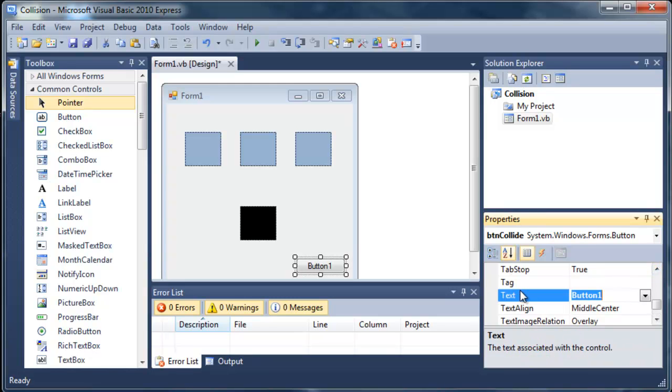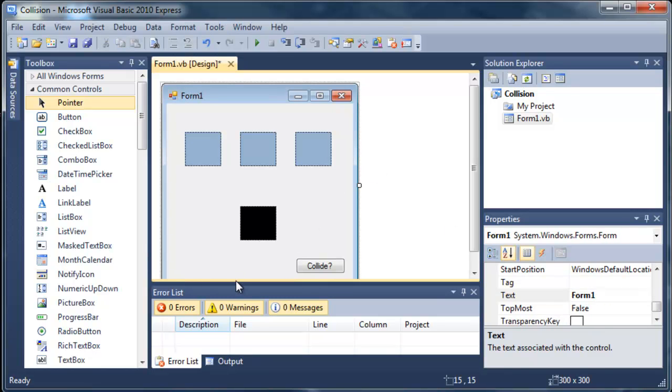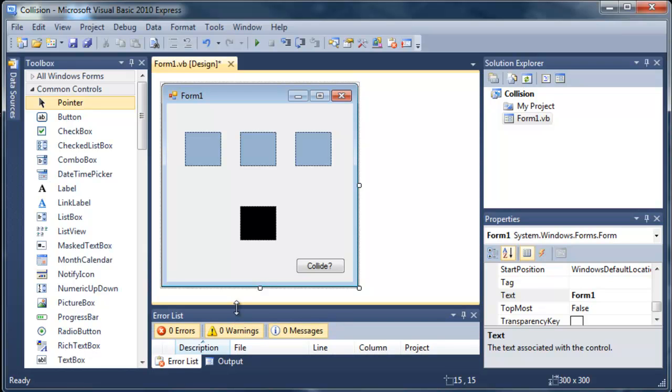There we go. To collide. There we go. Alright. So let's move this down a bit so we can see the full form. Alrighty, so here's how the code works.